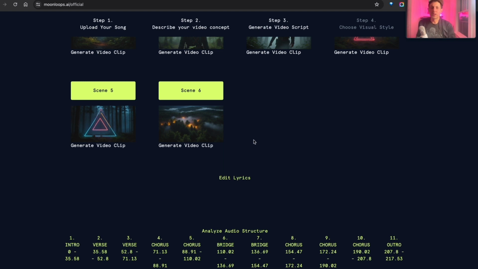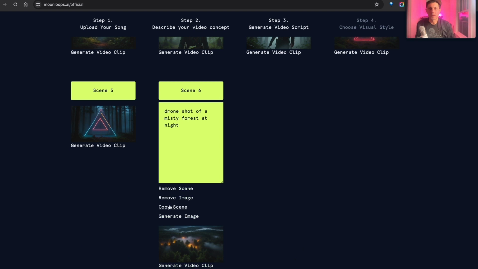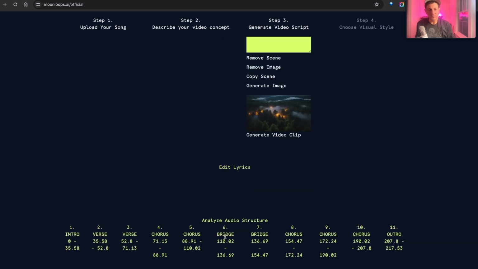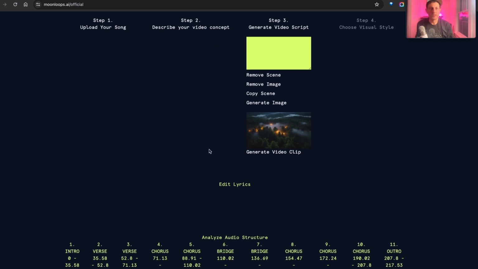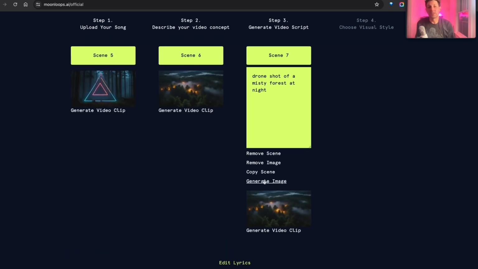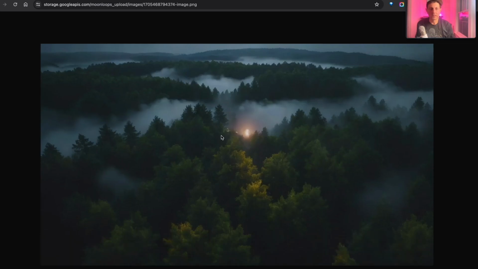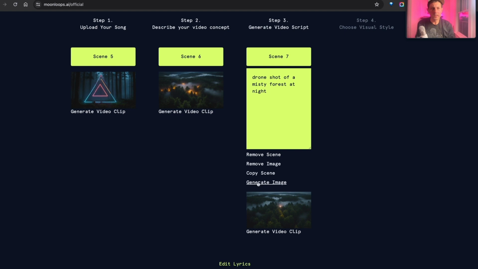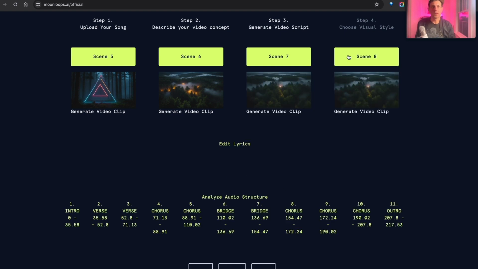For the purpose of this demo, we're just going to crank through this really fast. I'm going to copy this scene, and now we're at scene 7. Scene 7 is another bridge, so let's generate another drone shot image. This is okay, there's a new shot. Now we're moving across the top of the canopy of the forest. We are getting close to being done here. I'm going to copy this scene. We are now at scene 8.